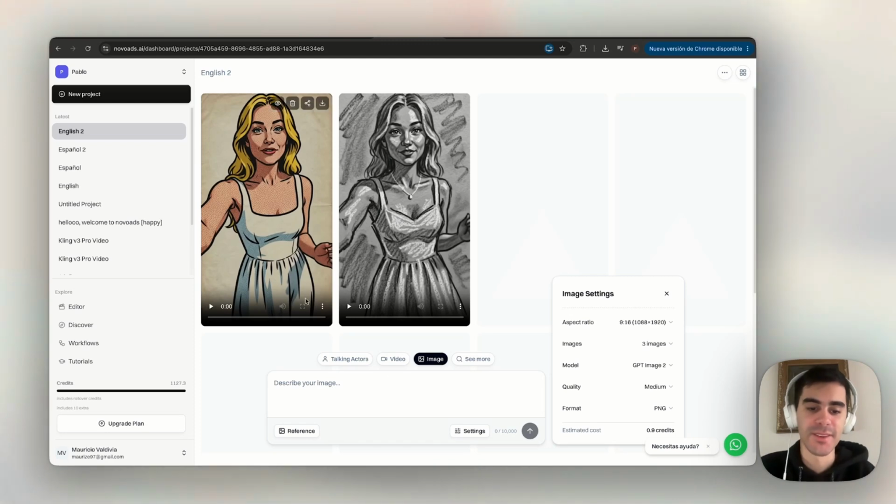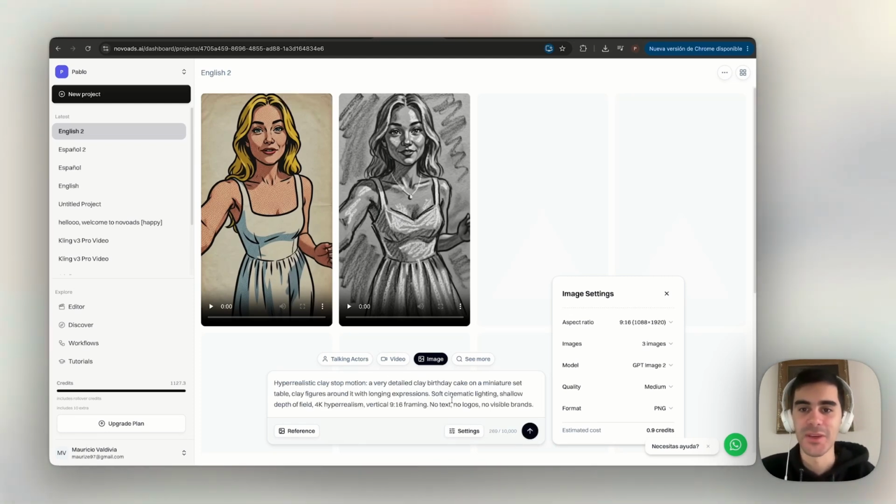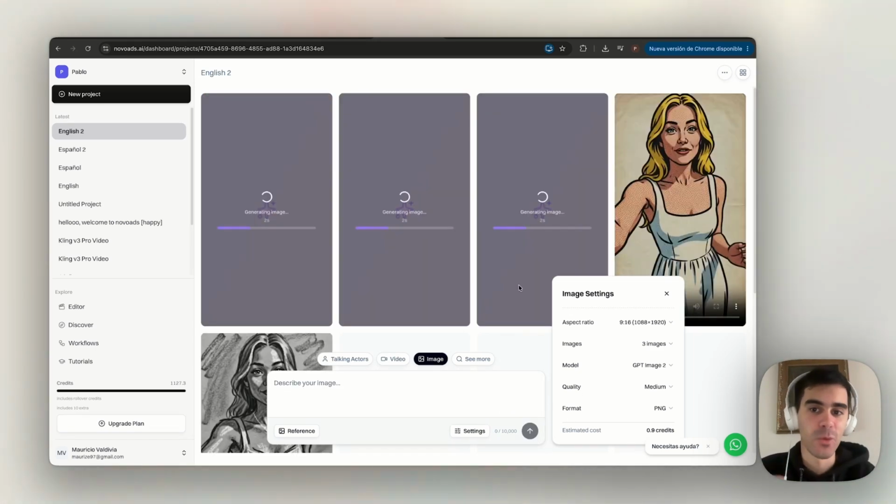So now here where it says describe your image, we're going to use the following prompt that is going to be in the comment section. And now we have to click here. Now we have to wait more or less 1 minute.